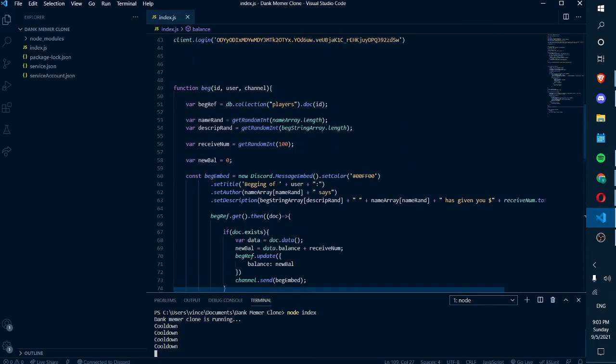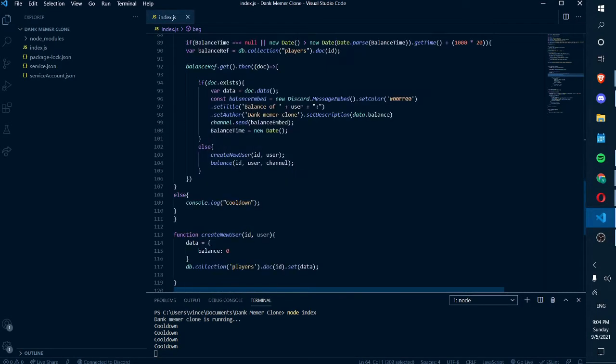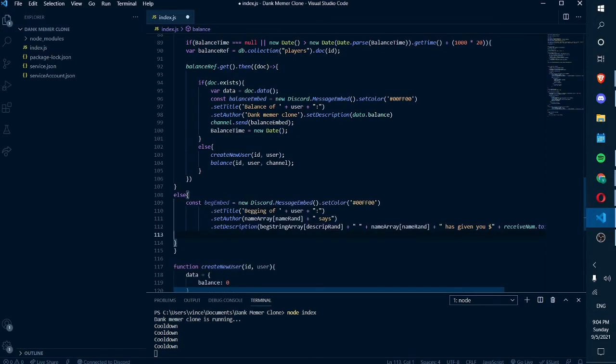But what we're going to do is create a new embed. So basically we're just going to copy all of this, and over here we're going to paste this in. And instead of calling it bag embed, we'll call it cooldown embed. You guys can change the color if you want, I'm not going to. I'm just going to type here, instead of all of this, your bag command is in cooldown.